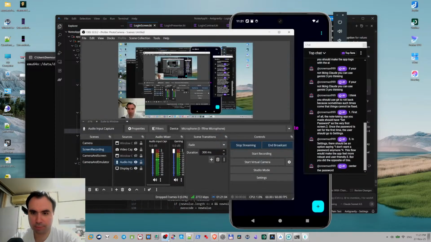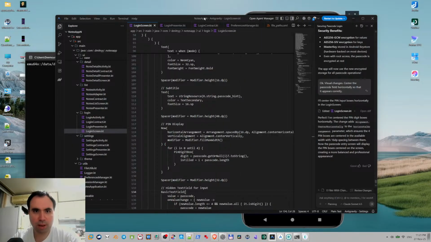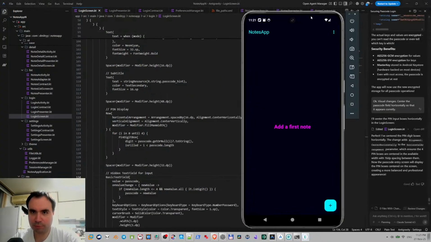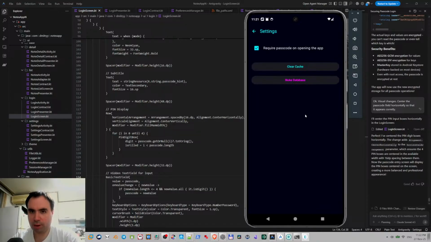Good. So the password is centered now. And what else? I was thinking that in settings screen, we should also specify the version first of all.